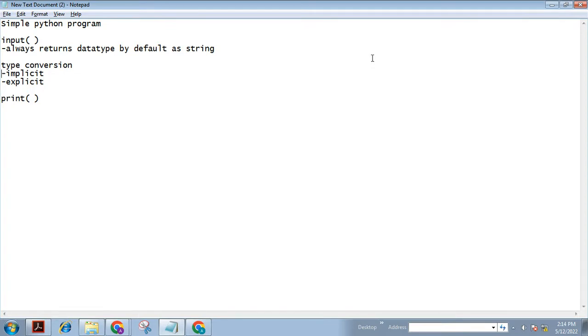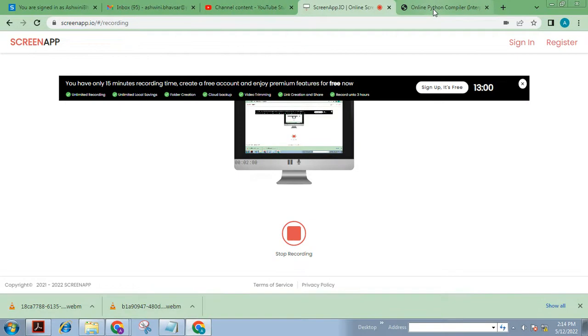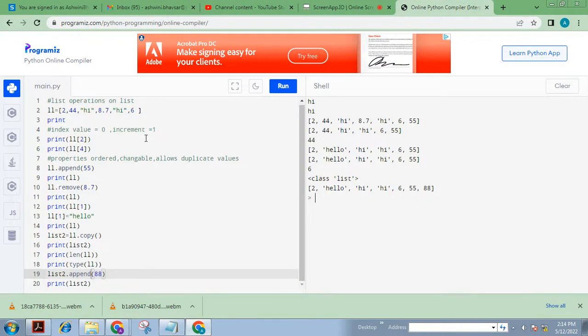So implicit means automatically or internally it will be performed by the compiler. And explicitly we are supposed to perform it externally with the help of commands, or you can say manually, you need to inform the commands for performing the type conversion. I'll demonstrate it to you so that you'll understand. So let's begin with the Python program.